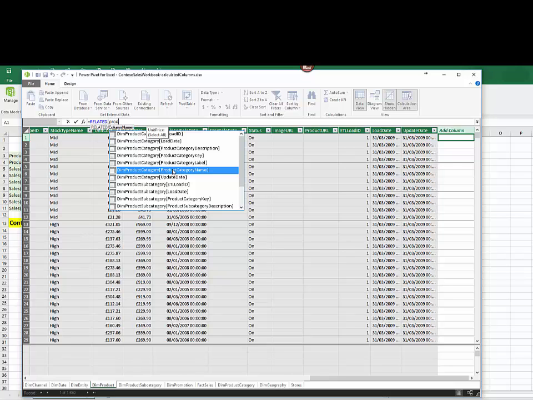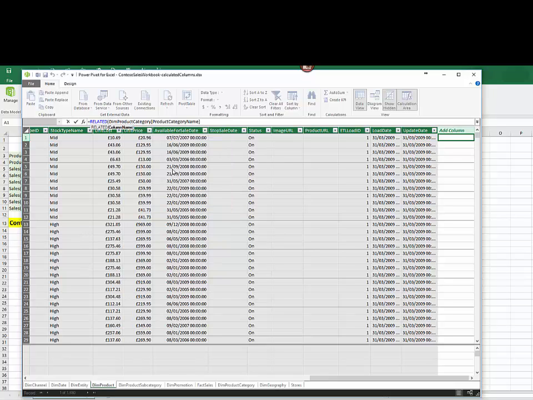Take a look at the icons, and some will have a letter T. However, I want Product Category named Product Category Name. I scroll down to select that and press the tab key. Note the formula bar now shows my selection. I've not finished. I press the closing square bracket key and the closing bracket key. I then press enter.